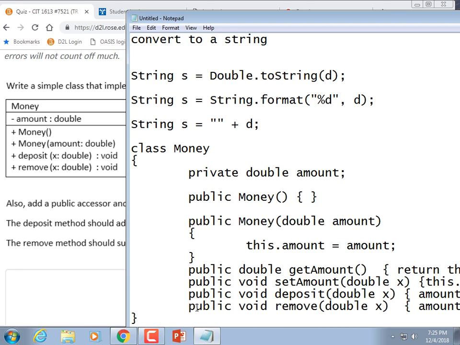So it doesn't mean that it doesn't do anything when we do amount plus equals. Sure, that's what deposit is supposed to do. It adds to the amount. So you got it right. That's totally correct, because if you call deposit, you want the amount to go up. Yeah, and the same for remove. So you got that one exactly right.